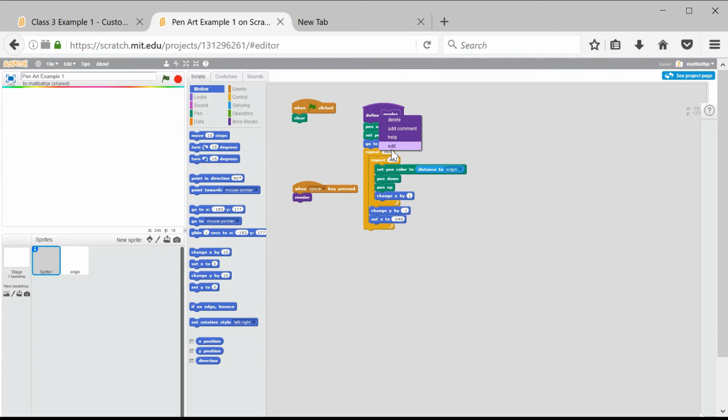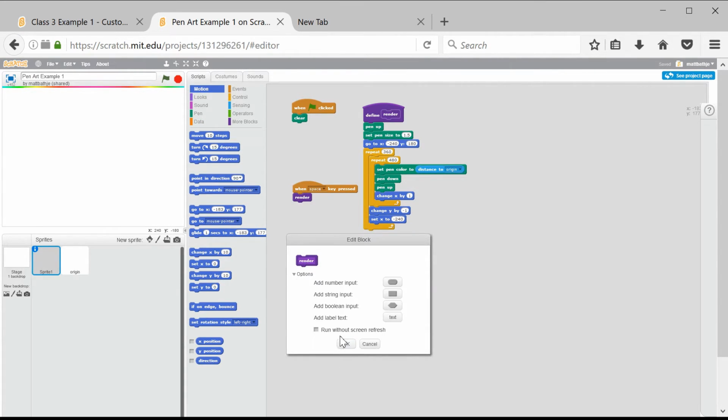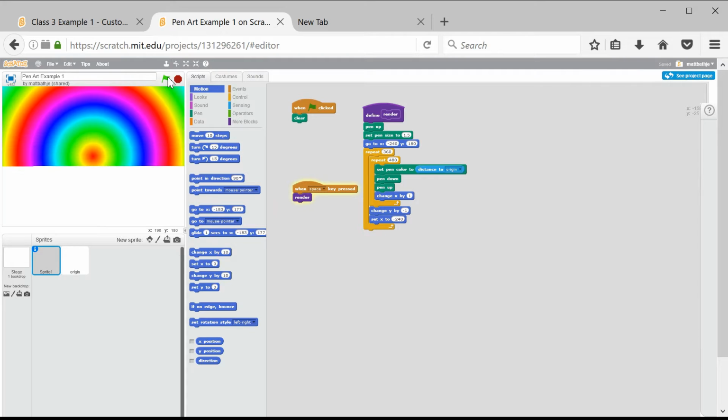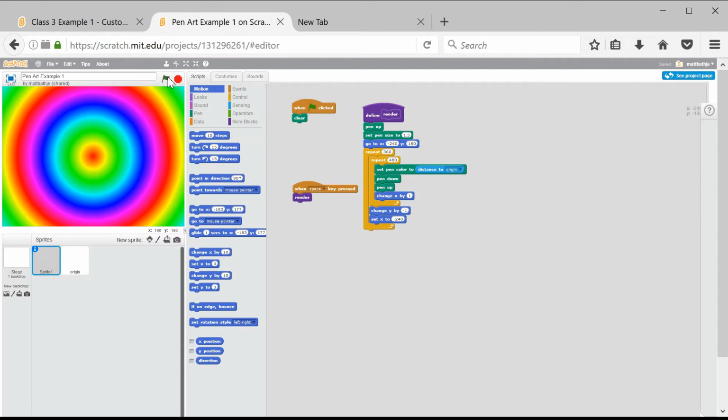Now I'll go back and just change that one little option, run without screen refresh. Run it again, hit space. And look at that, it's super fast again. So if you're having problems with your code where it seems to be running much slower than you think it should, take a look at that option. Maybe you need to move your pen drawing or whatever calculation you're doing into a custom block so that you can turn that option on or off.